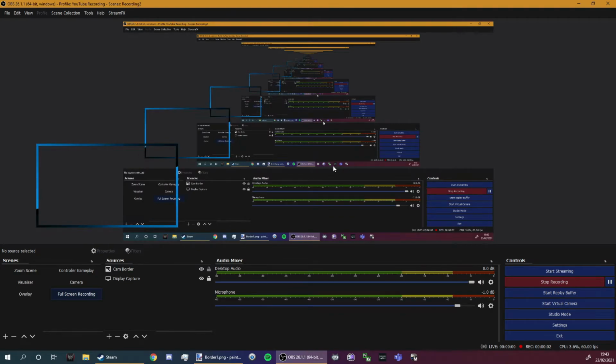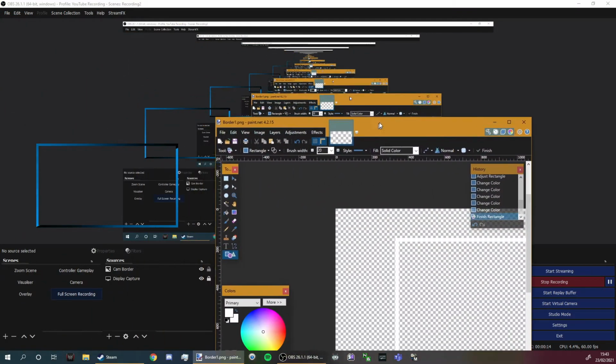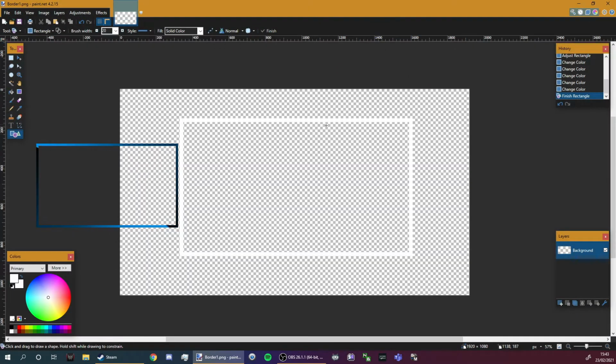Okay, let's say you want to modify this overlay that we acquired a little bit. Well, there's tons of ways you can do that. If you've still got the image up in paint.net, you can actually edit this overlay live while it's still up.